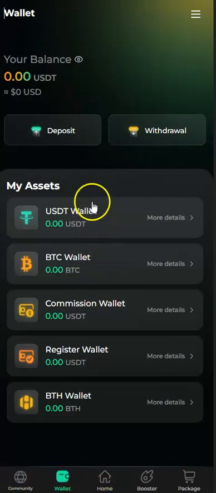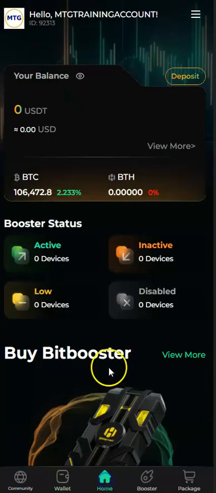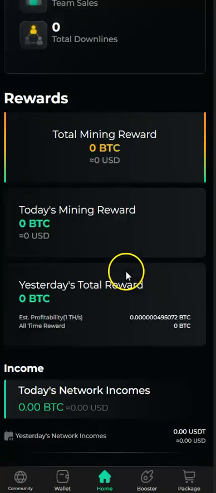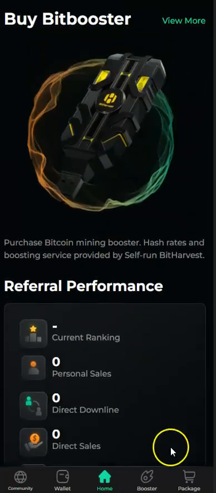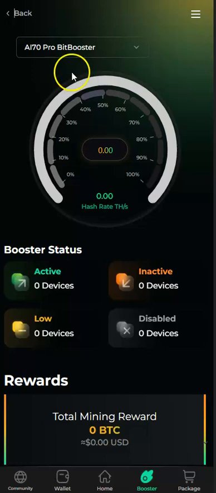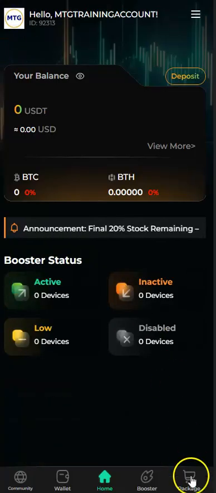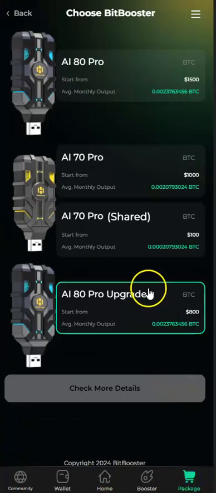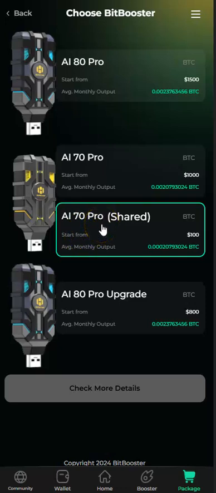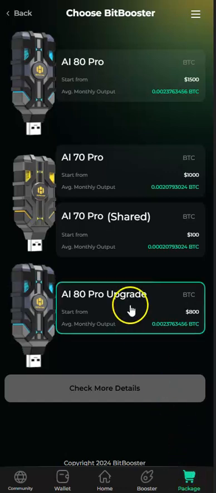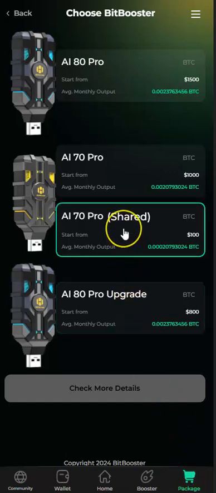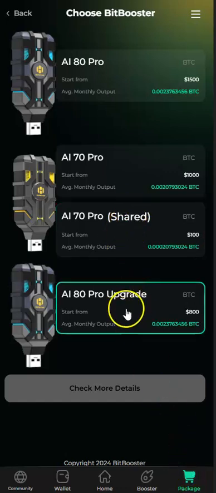The wallets, we've already seen the wallets page that shows the list of all the wallets and the balances you might have. The home page takes you back to the home page dashboard, and the boosters, we saw this before. And if you want to add more boosters in order to accumulate even more Bitcoin on a daily basis, just click on packages, just like I demonstrated in my previous video. If you haven't seen that video, make sure that you watch it and come here to add more boosters to boost your earnings, basically.